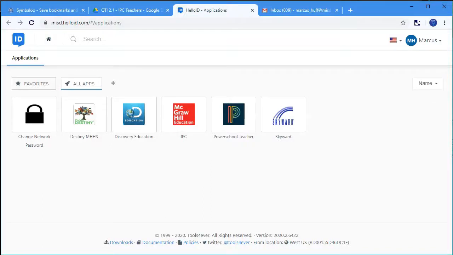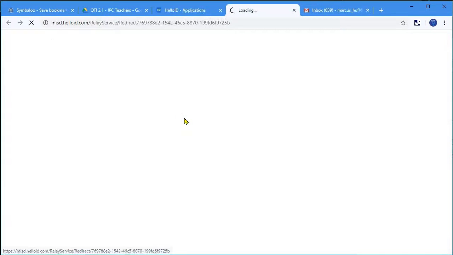So the first thing you're going to do is get a Hello ID and log in. You should be familiar with this. It's this little icon up here, the little gears in Chrome. Once you get in there, you will see that you have an IPC textbook link here. We're going to click on the book and it's going to open another tab.